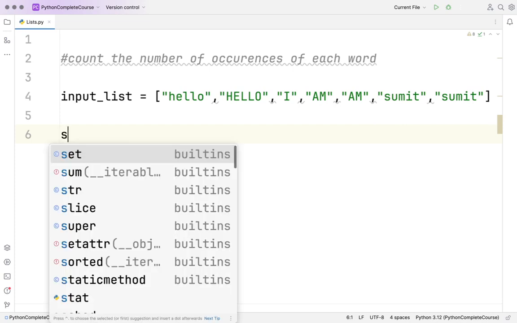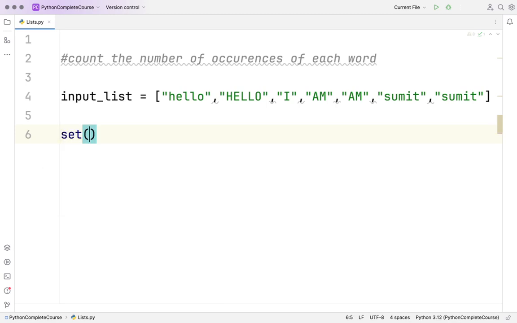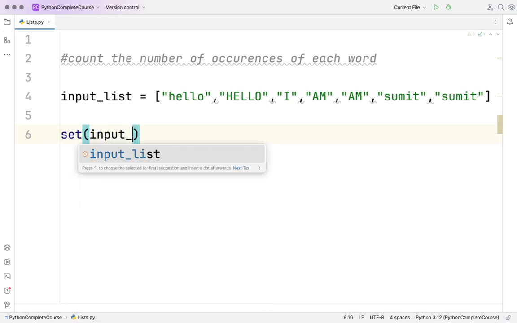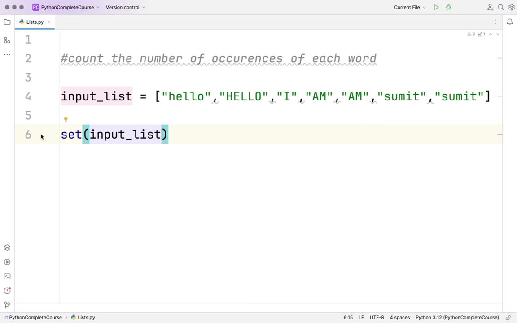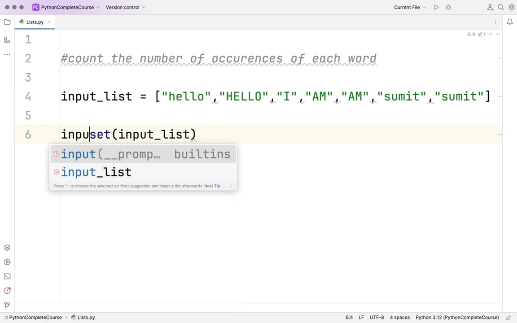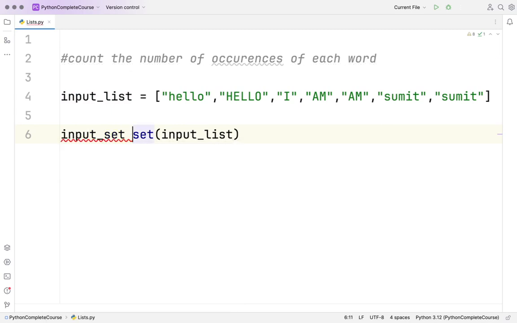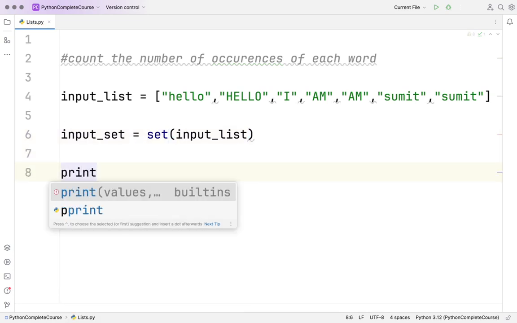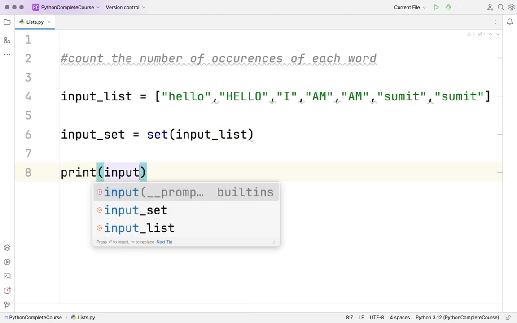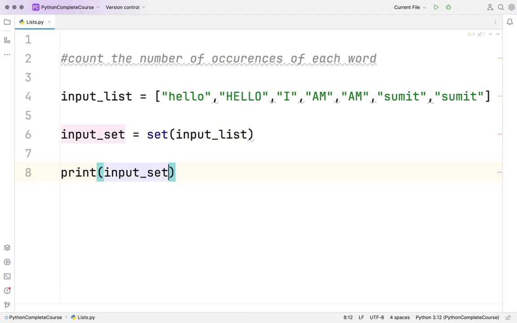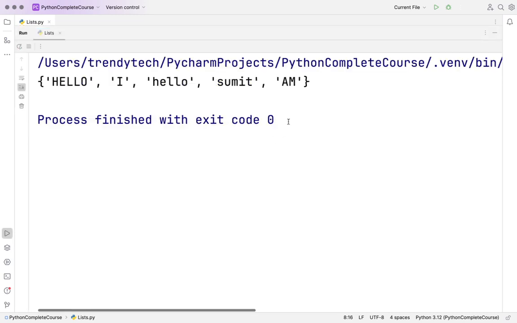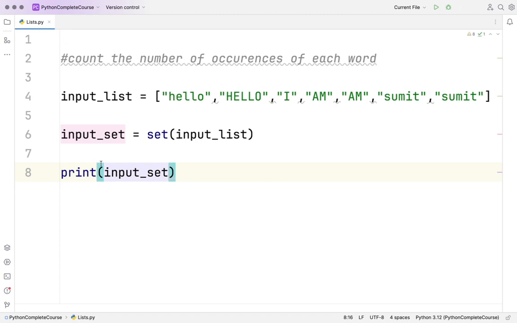If we convert it to a set, if I say set of input list, I will be able to get the list of unique words, right? We should be able to get. So I can say input set equal to this, and if I print input set, I will be able to get the list of unique words. You can see this is correct. Now this will help us in getting our answer.